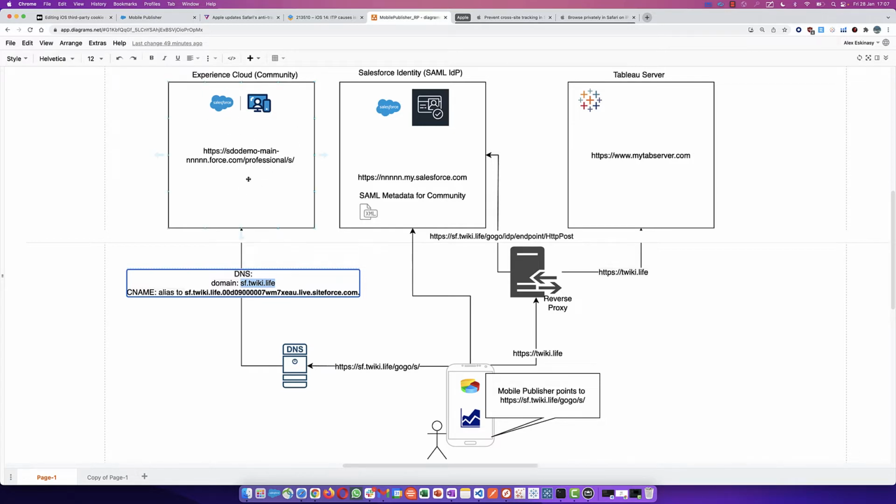And here I also configured a custom route, because the community, the actual website we built in Experience Cloud, is accessible via professional/s. So we created a custom URL there, and sftwiki.live points to, I just called it go s. And that's what we point the app to. When we deploy the app on the App Store, we are pointing to this one here, sftwiki.live/go/s. So that's the first domain. The first-party cookies will come from this one. The third-party cookies then will come from Tableau.